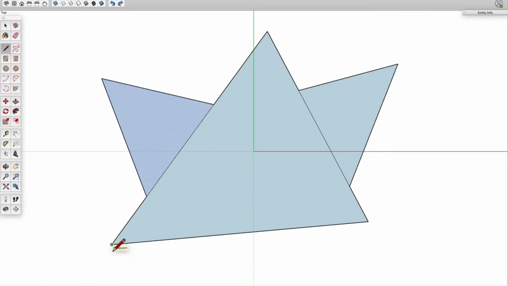So start at the bottom left endpoint, click once. This time move your mouse inside on the face. You'll notice anywhere on that face, if you stop for a moment, you'll get this blue on face inference. Go ahead and click somewhere where you have that inference. And then move your mouse down to the bottom right endpoint and click again. Okay, press the spacebar on your keyboard to switch back to the Select tool.